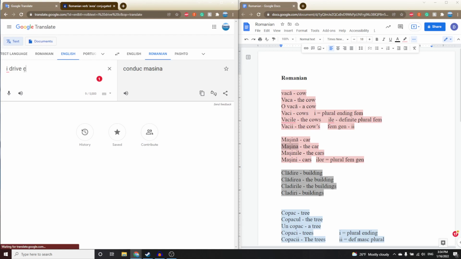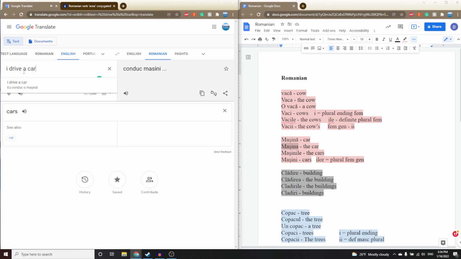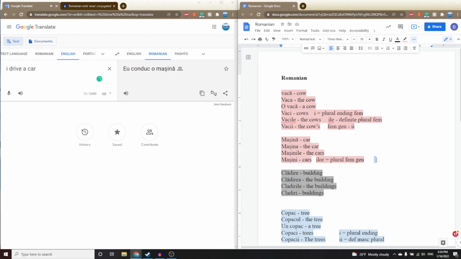How about I drive cars? Mașini. Conduc mașini. Eu conduc o mașină. Yeah, as expected, mașina, spelt like this, is the indefinite article. Oh, mașina. That's the indefinite version.